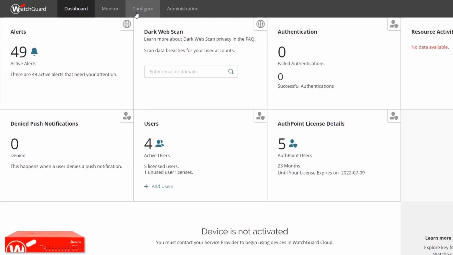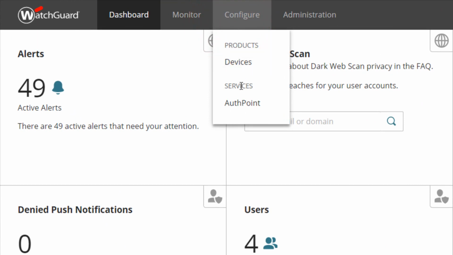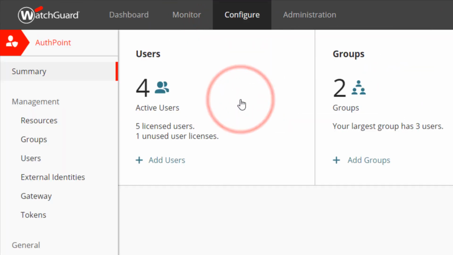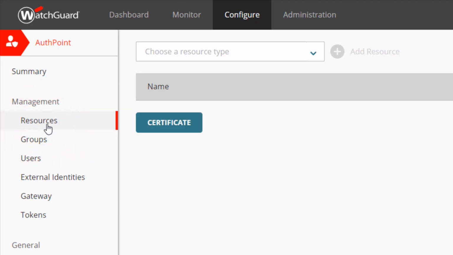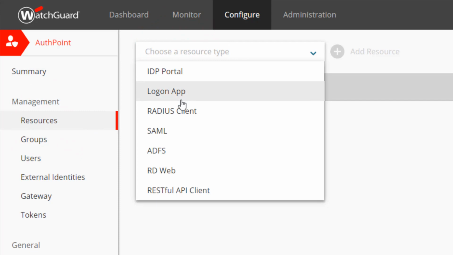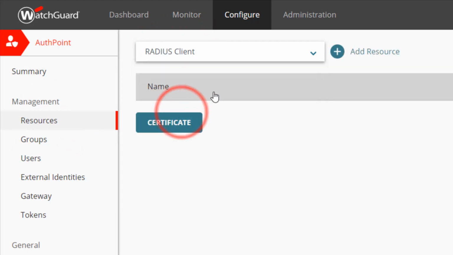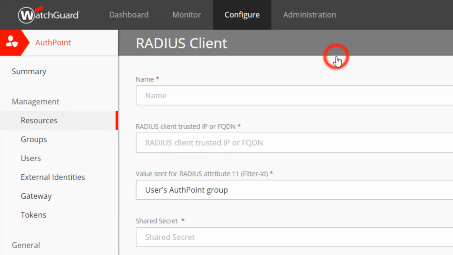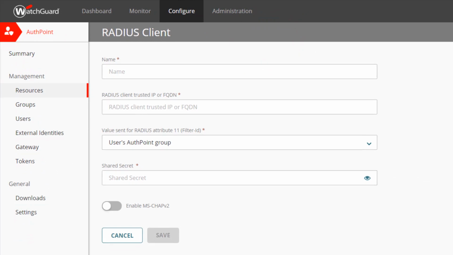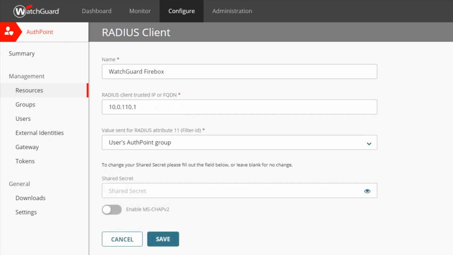Here we are in WatchGuard Cloud. I'll start by going to Configure at the top, then AuthPoint, then I'll go to my resources on the left. I'll select the Radius client resource and add a new one. You might remember that Radius servers need to know who the valid clients are to accept packets from them. Well, here in the Radius client resource, we can configure the Radius clients for the AuthPoint gateway.